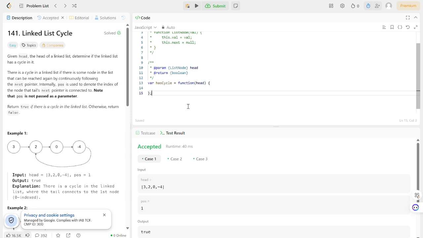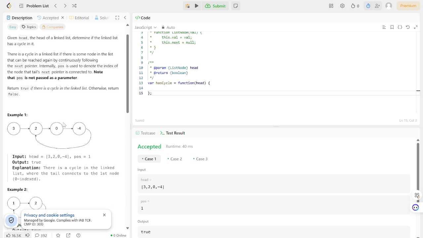Internally, position is used to denote the index of the node that the next pointer is connected to. Note that position is not passed as a parameter. Return true if there is a cycle in the linked list, otherwise return false. So the example here is a linked list of 3, which links to 2, whose next value is 0, and the next value is -4, and -4's next value is 2. So the node of 2, we come across it twice, so the loop is here.